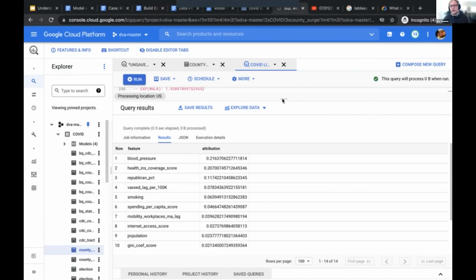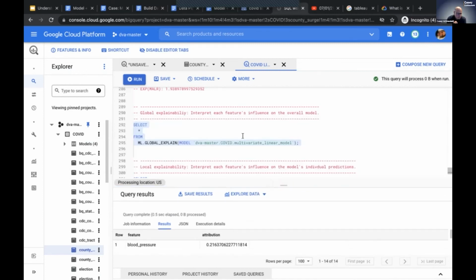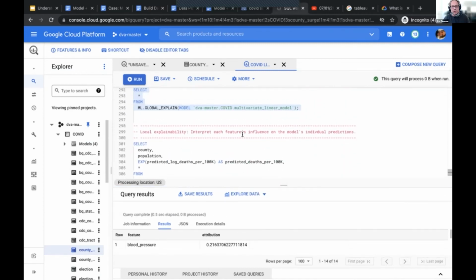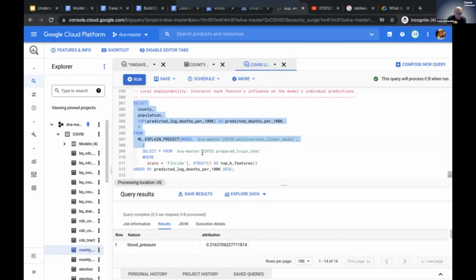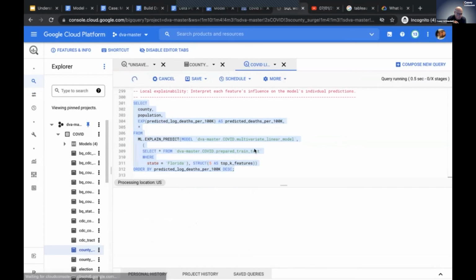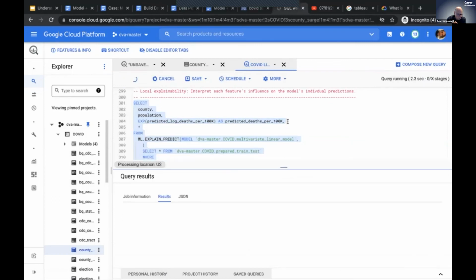Yep. And just to note, Casey, we're at about 3 minutes, and we've got under 4 minutes left. So should I go to the local explainability? Yep, we're just going to run the next report, which is to do the explainability, and we're going to do this for the counties in Florida.